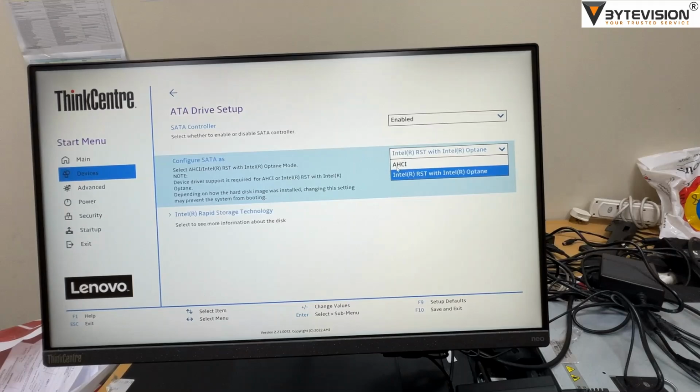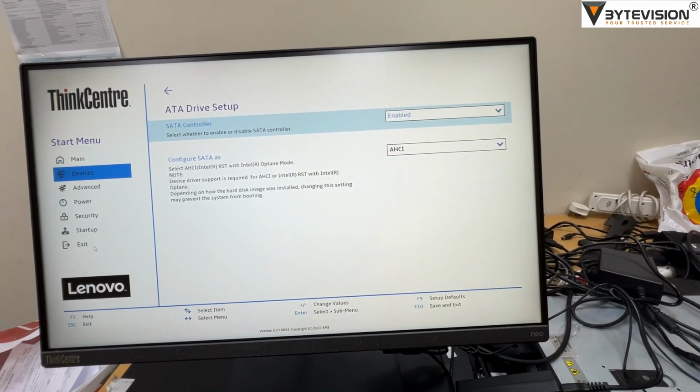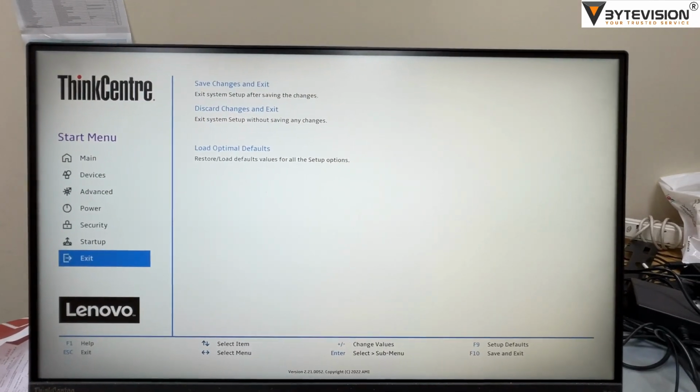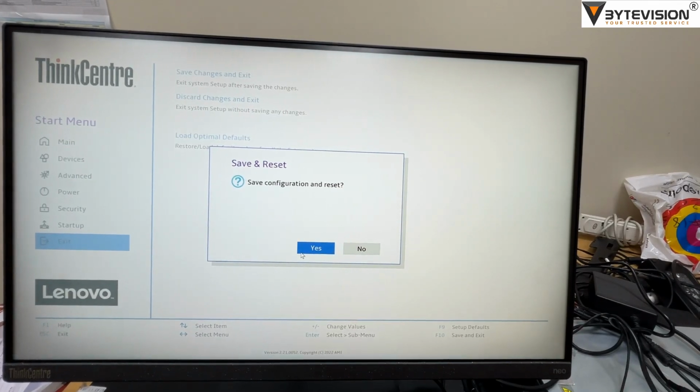Configure SATA as AHCI, click Yes button to accept the changes. Click Exit to close the Add a Drive Setup. Then Save Changes and Exit, click Yes button to save configuration and reset the system.